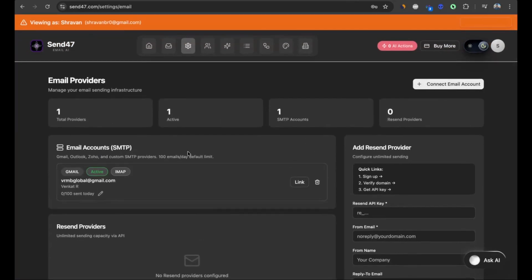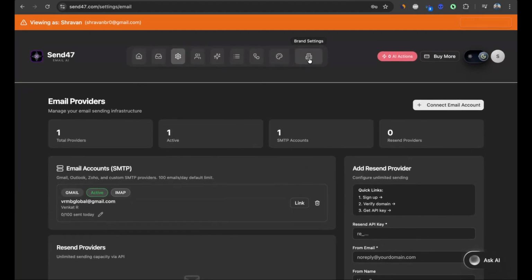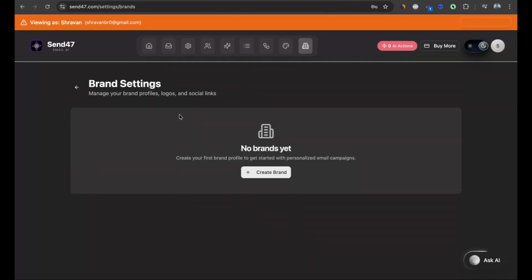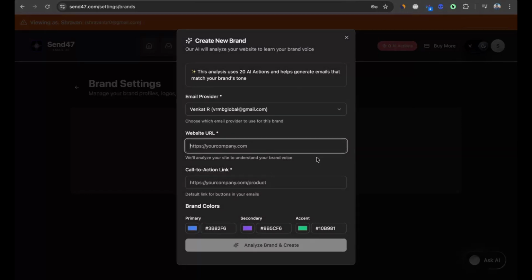After that, the next step is to create your brand profile. This is where Send47 starts becoming more than just an email sender. What you do here is select the email provider you connected, put in your website link, your call to action link, whatever the goal is for your campaign, and then you can also define your brand colors.